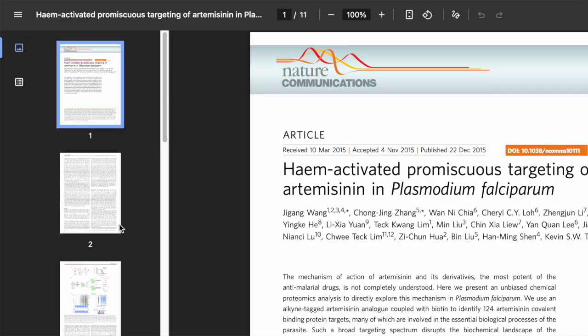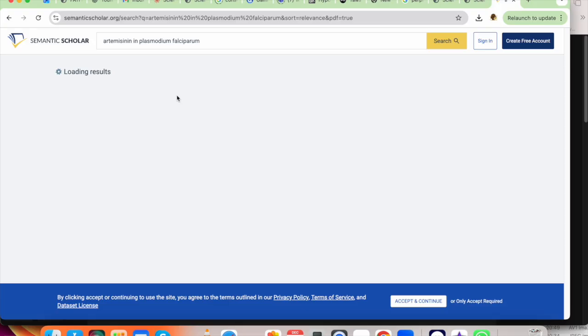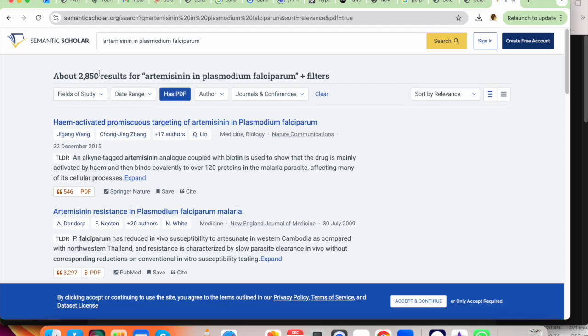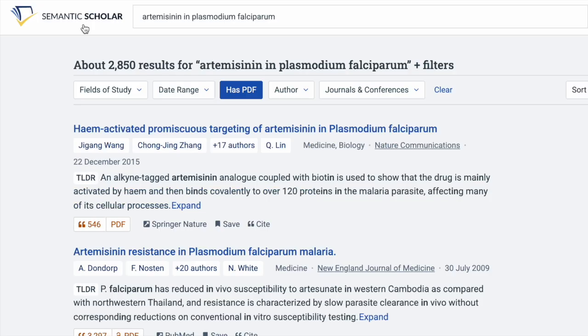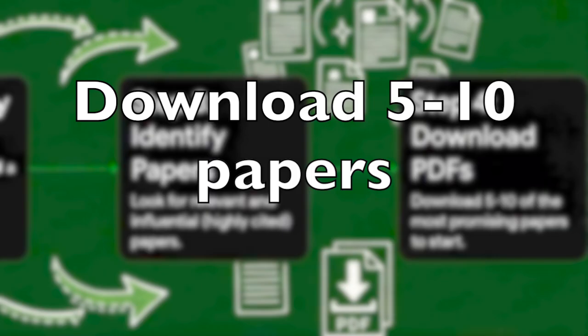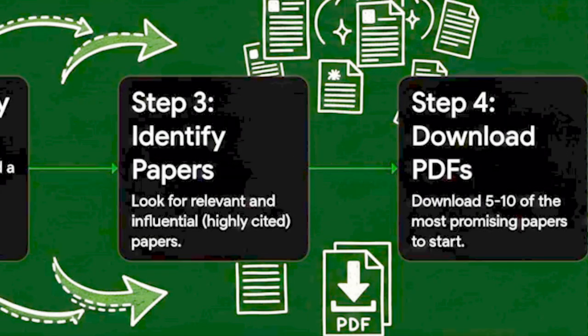The process itself is super simple. You can type in your topic, you slap on those smart filters like has PDF and last 5 years, and then you just look for a handful of the most relevant, influential papers. Now here's the key. Your goal is not to read them all yet. Just download about 5 to 10 of the most promising ones. We're just gathering our materials.